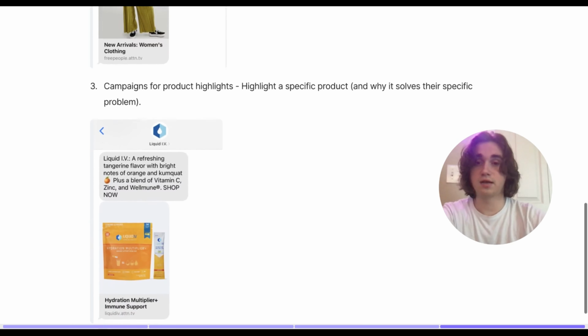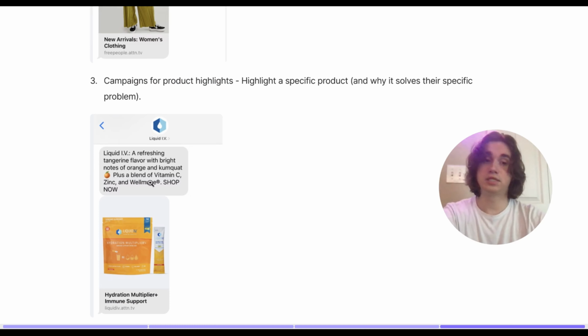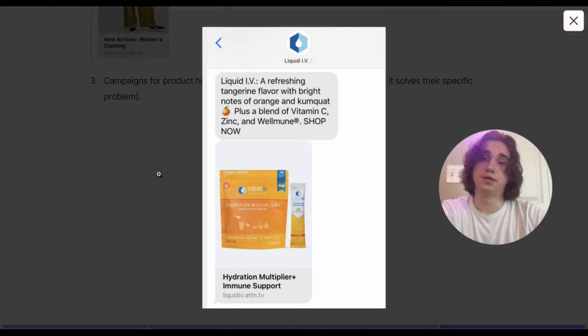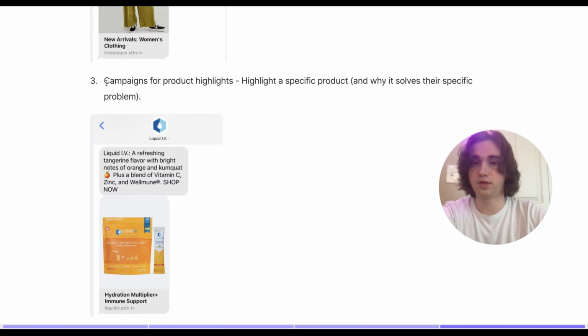The third and final style of campaign that you need to be running for your SMS list is campaigns for specific product highlights. So again, this is relevant enough to send if you keep it brief and you highlight a specific product and explain to your list why it will solve their specific problems. So Liquid IV does a really good job of this in this text, where they say a refreshing tangerine flavor with bright notes of orange and kumquat, plus a blend of vitamin C, zinc, and Wellmune. Shop now with a picture of this specific product. So again, you're going to want to do this style of text sparingly, but again, very relevant if you're actually solving their problems.